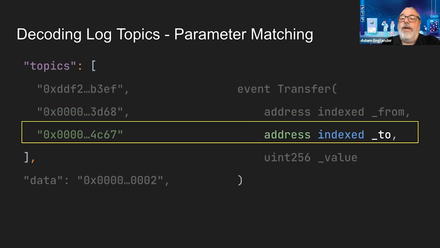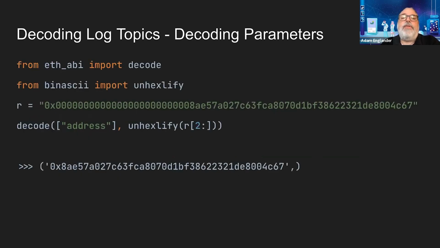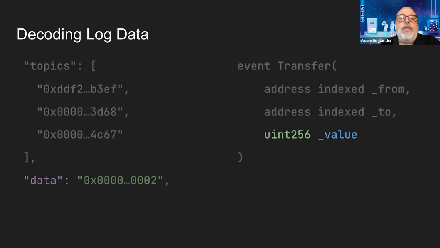The to parameter is also an address, and so we perform the same process, right? Passing the type and the bytes to the decode function to get the to address. And that gets us all of the attributes that are indexed. So now we move to the data.